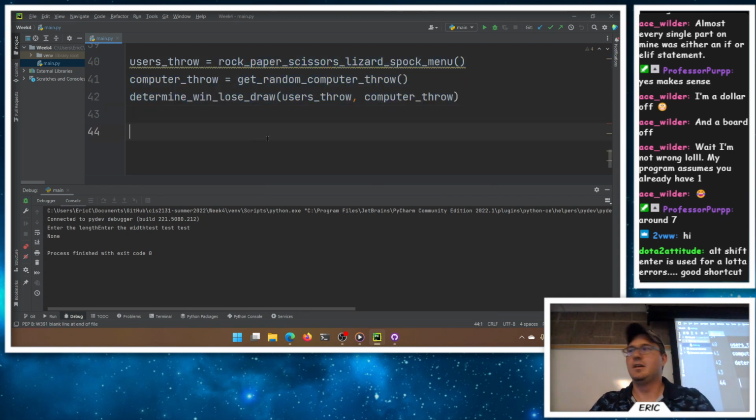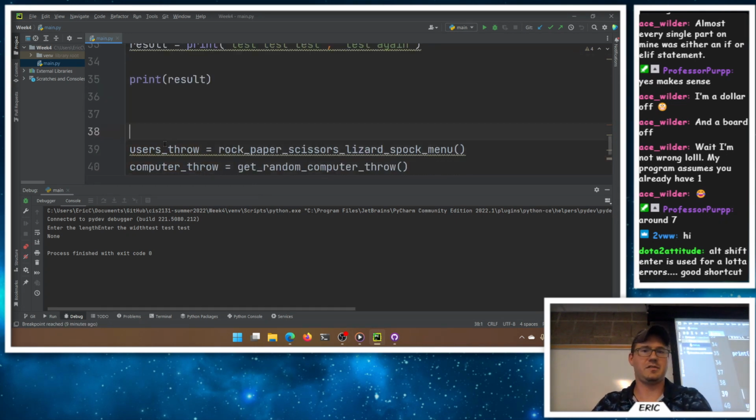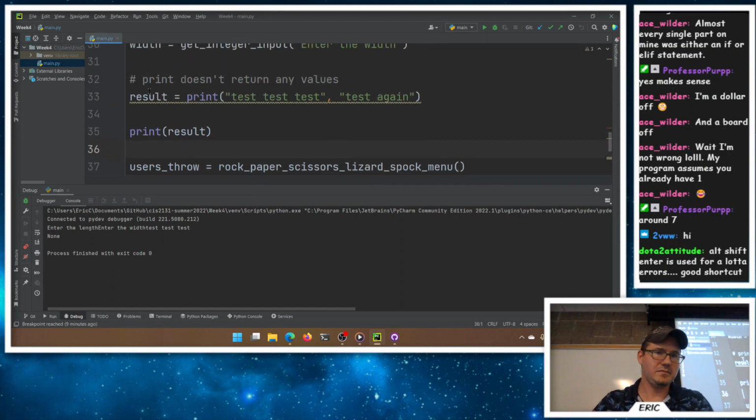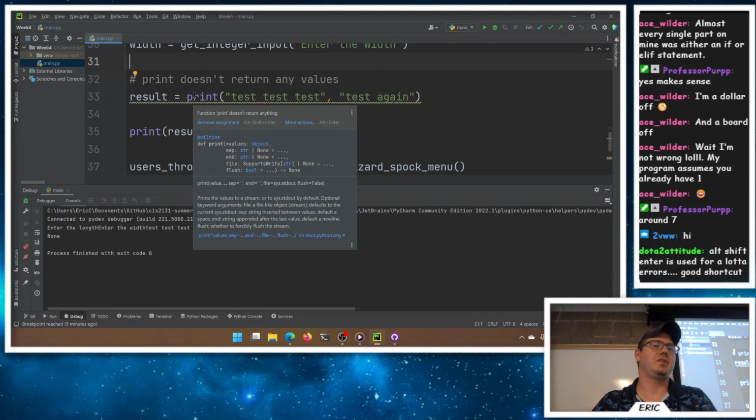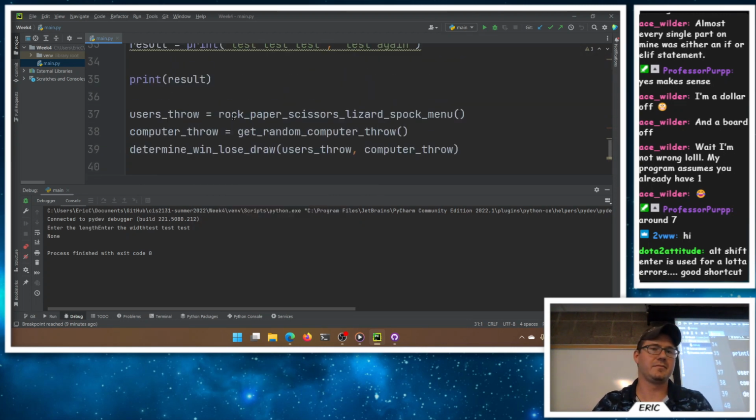Yeah, Alt-Shift-Enter. That brings up the little suggestion box. That's nice. What is it? Yeah, so it even knows here, print doesn't return anything. Those little yellow lines. Remember, the yellow lines are just warnings. They're not errors. It's not going to keep you from running. It's not going to crash it, but it's telling you, hey, you did a bad thing here. Right? Why are you saving the result if it doesn't return anything? So it's trying to be helpful here.